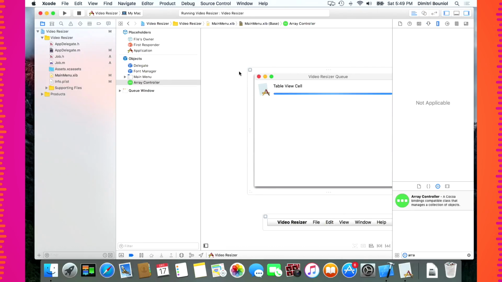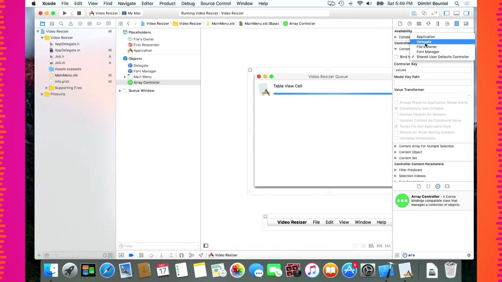Then we have to go in here and bindings, sorry. For the content array, we are going to bind it to our delegate, and the path is going to be jobs. So remember we made that jobs array before, so this array controller is going to check if there are any changes to that jobs array and then update this table view accordingly.